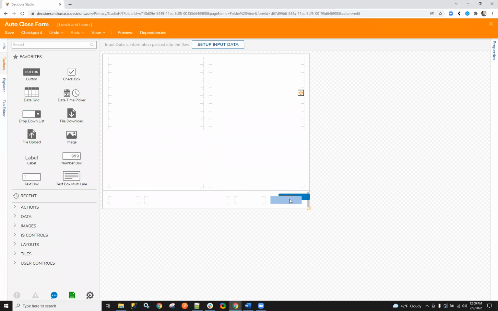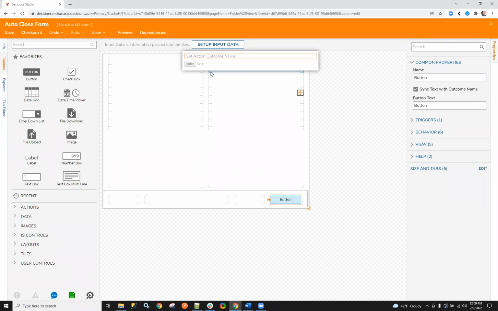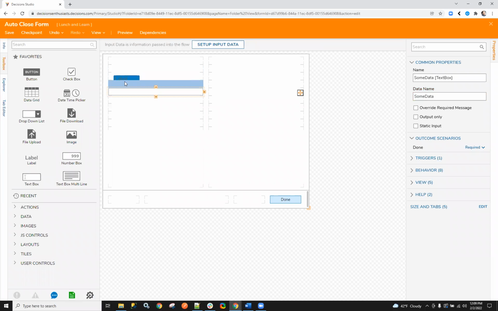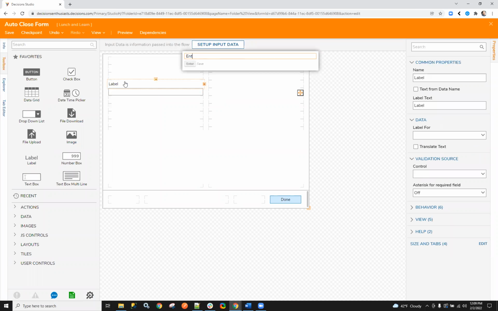And we'll just put a couple of controls on here. We'll put a button on here, and we'll put a text box, and we'll give it a label. Nice, simple form.